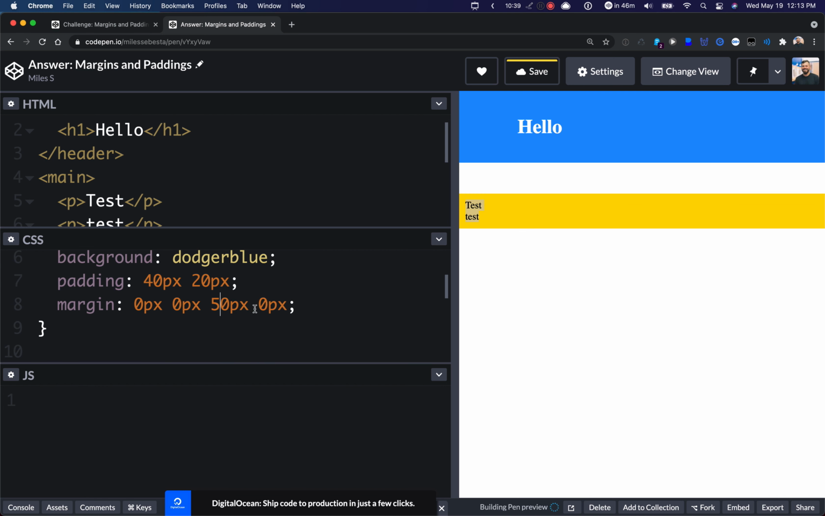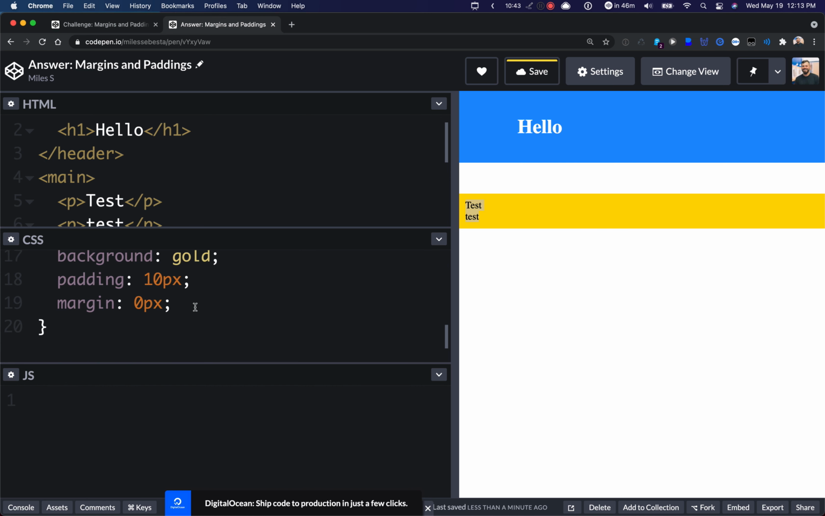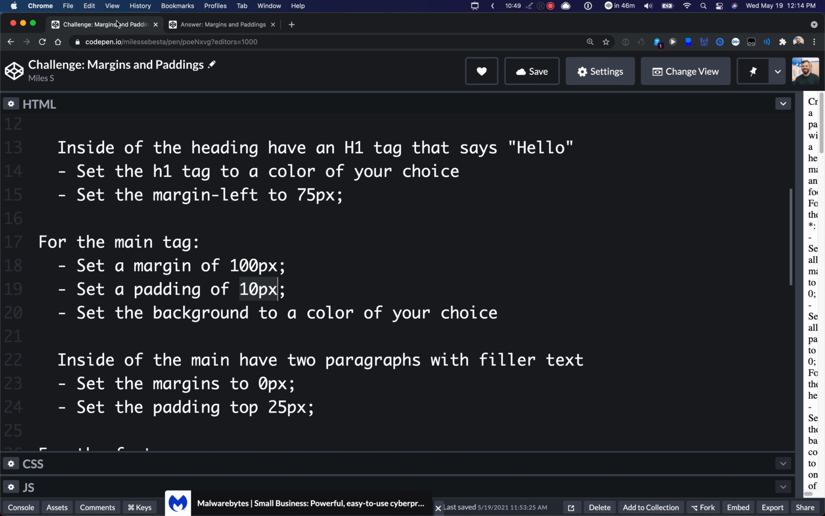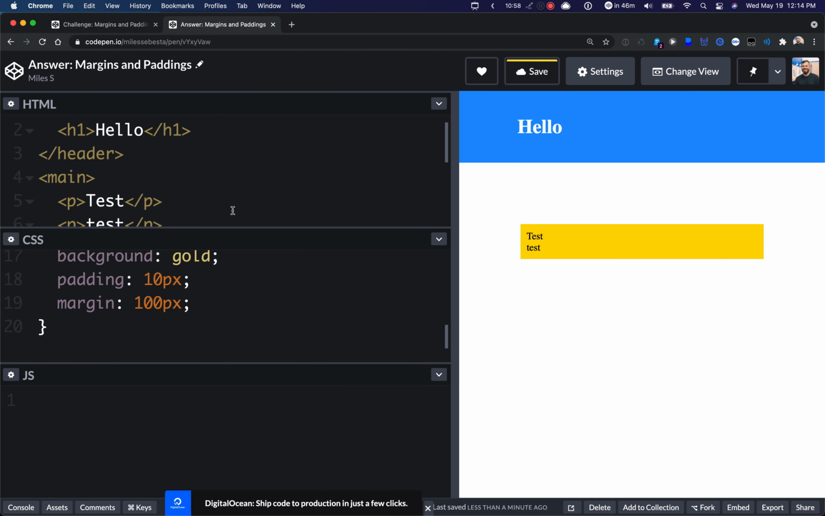This whole time I'm talking about 75 and I was looking at the wrong thing. I was looking at the H1. My, oh my. All right, so then let's go ahead and add that 100 pixels back. So here, what we're gonna do is we are now going to be setting a margin of 0 and a padding top of 25 pixels to the paragraph. So let's see what's going on here.